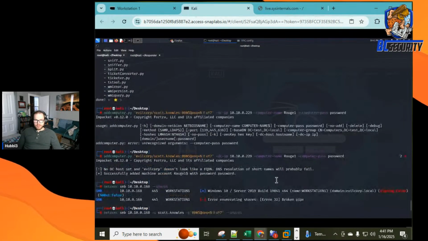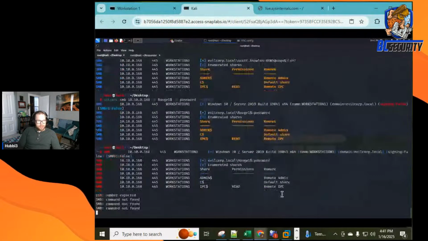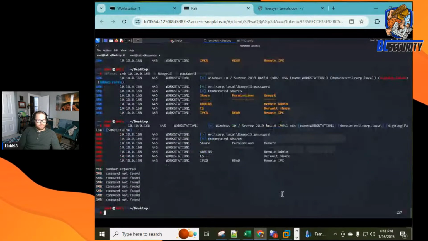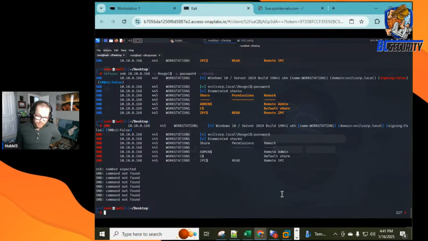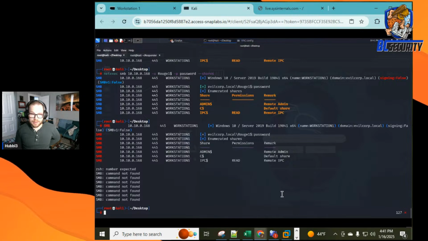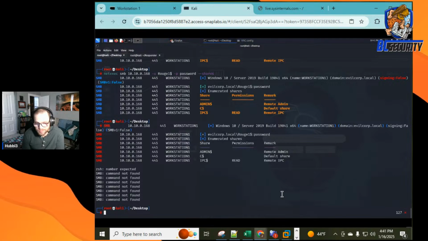I will say I've been on networks where they have SMB signing, LDAP, channel binding, and LDAP signing, and all that stuff enforced. So this attack wasn't successful there, but I've never been flagged for simply adding the computer account. That has never gotten me caught.